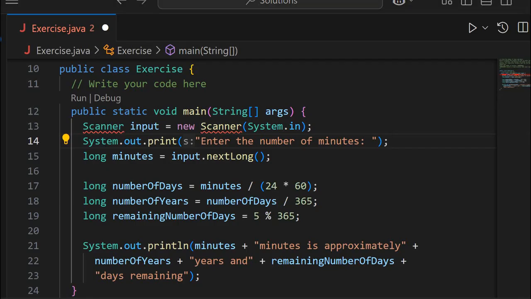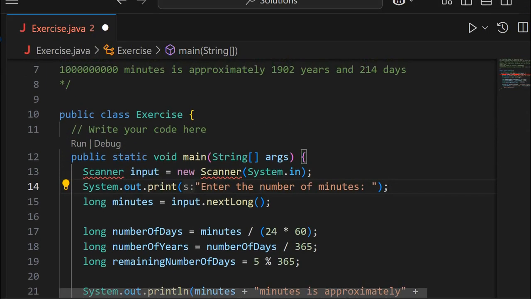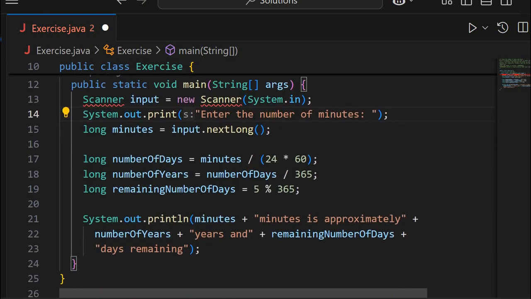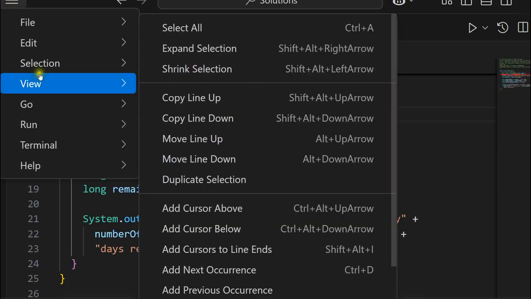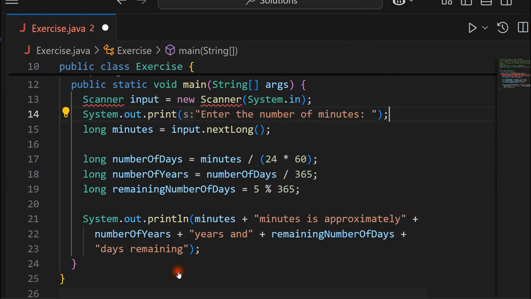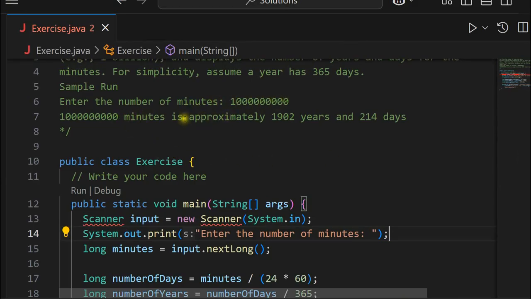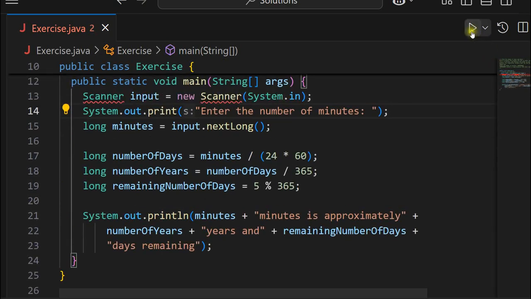Alright, so there we have it. So let's go ahead and show it to you top to bottom again. So here we go, public static void main. And if you need more time with that, just pause it. So let's go ahead and save it and run it. This is the output that we're looking for. We're going to put in 1 billion, which is 1 and 9 zeros, and then we're going to look for 1902 and 214. Alright, so let's run that.